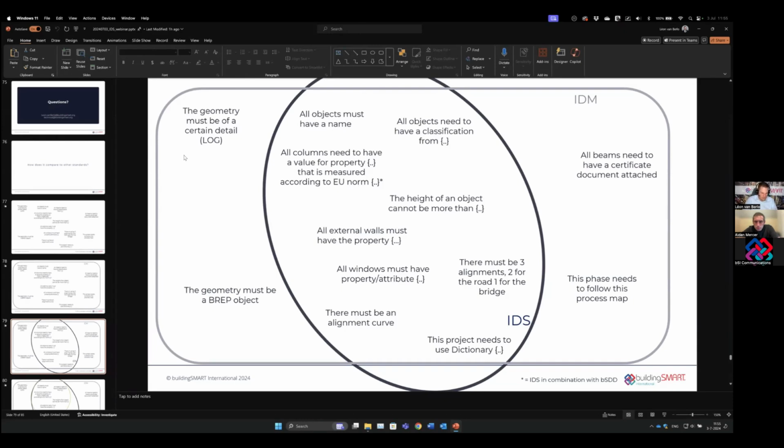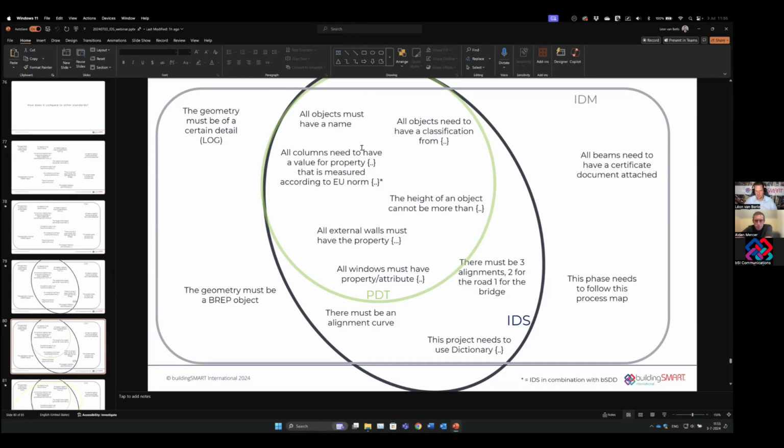Then moving on to PDTs, which is also a question we often get. I think PDTs are a slightly smaller subset of what IDS can do, with the exception of this one. So all columns need to have a value of a property that is measured according to a certain norm. This is only possible in IDS when you combine it with BSDD, and that means these kind of requirements are only possible when that property is actually also published inside the BSDD.